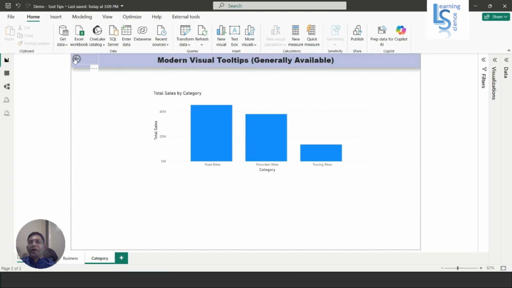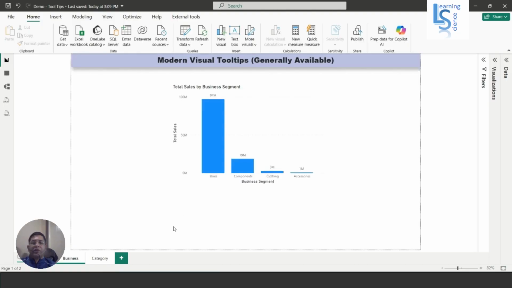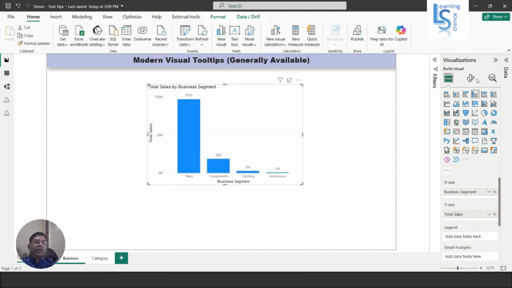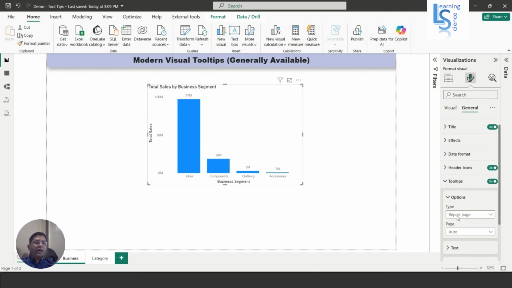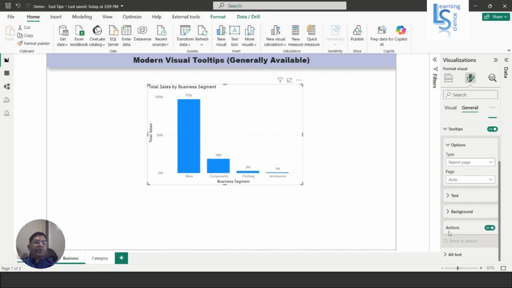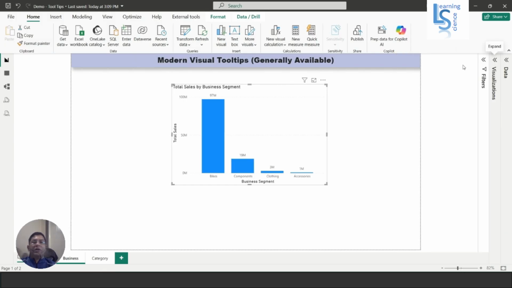Now let me go back again to the business segment page. And if you don't want drill through using tooltips, you have the option to disable it. You have to select the visual, and go to the formatting option. In the formatting option, click here and go to General. In General you will see the section called tooltips. Just expand this and come down, and here you will see the action. So if you disable the action, you will not be able to see the drill through in tooltips.